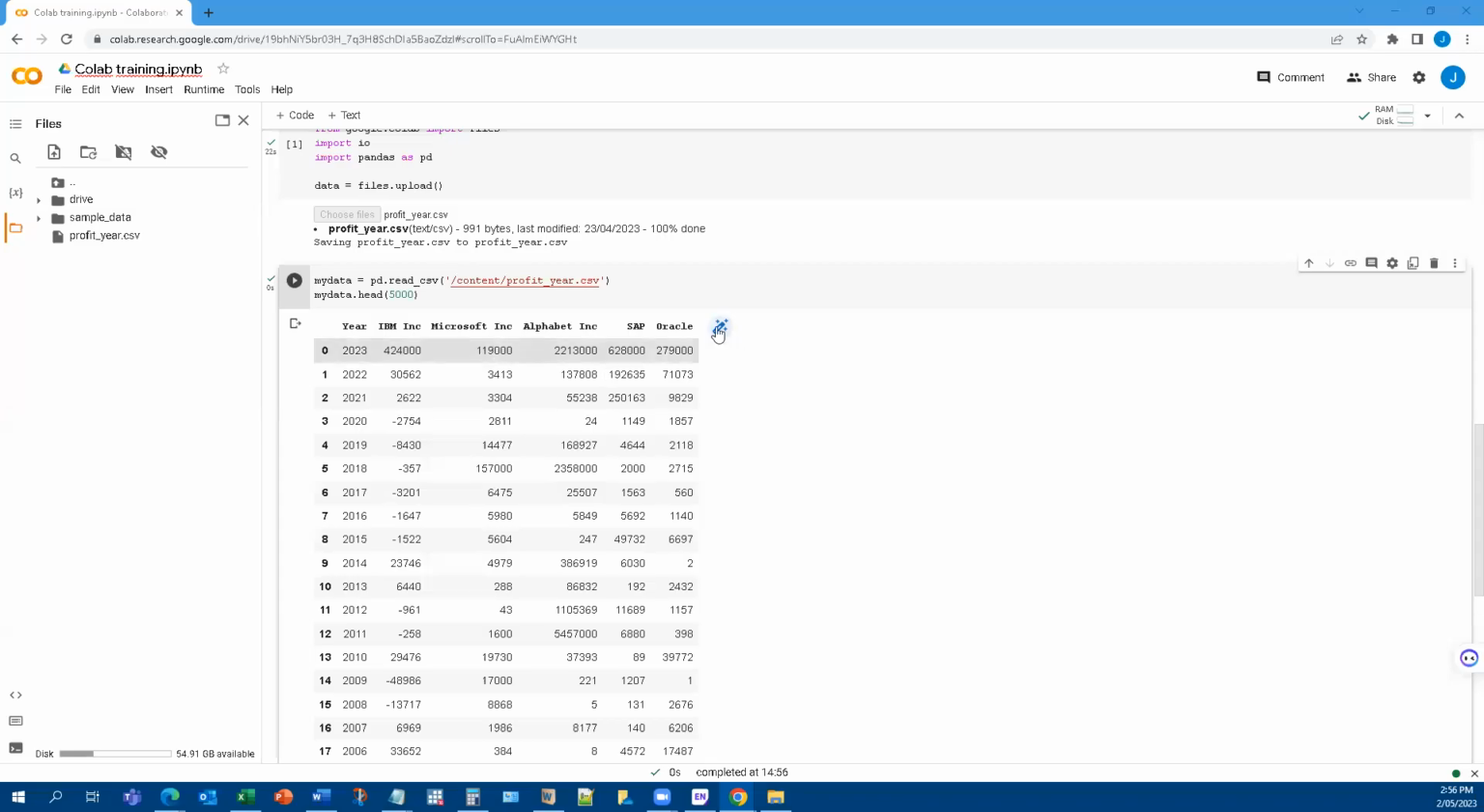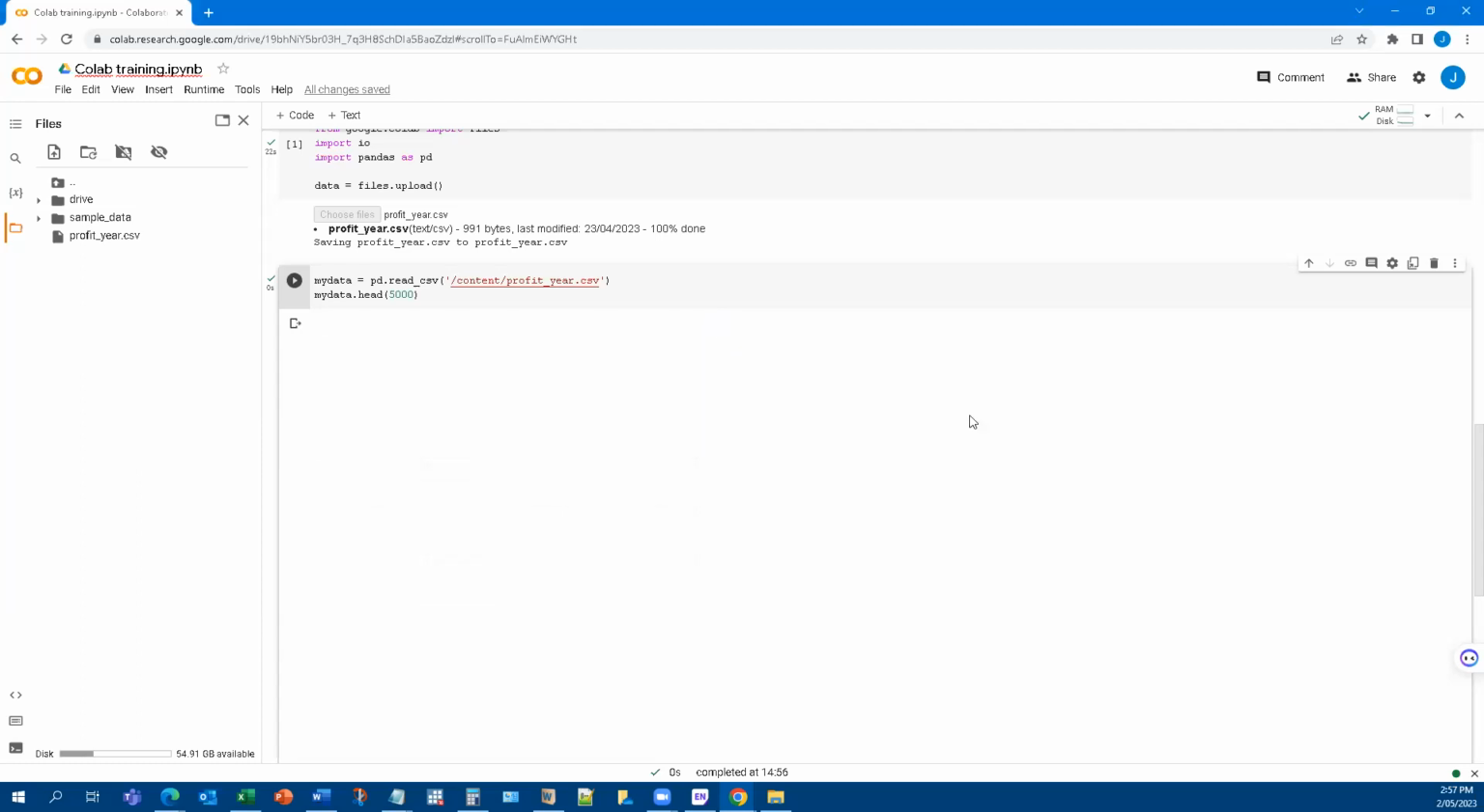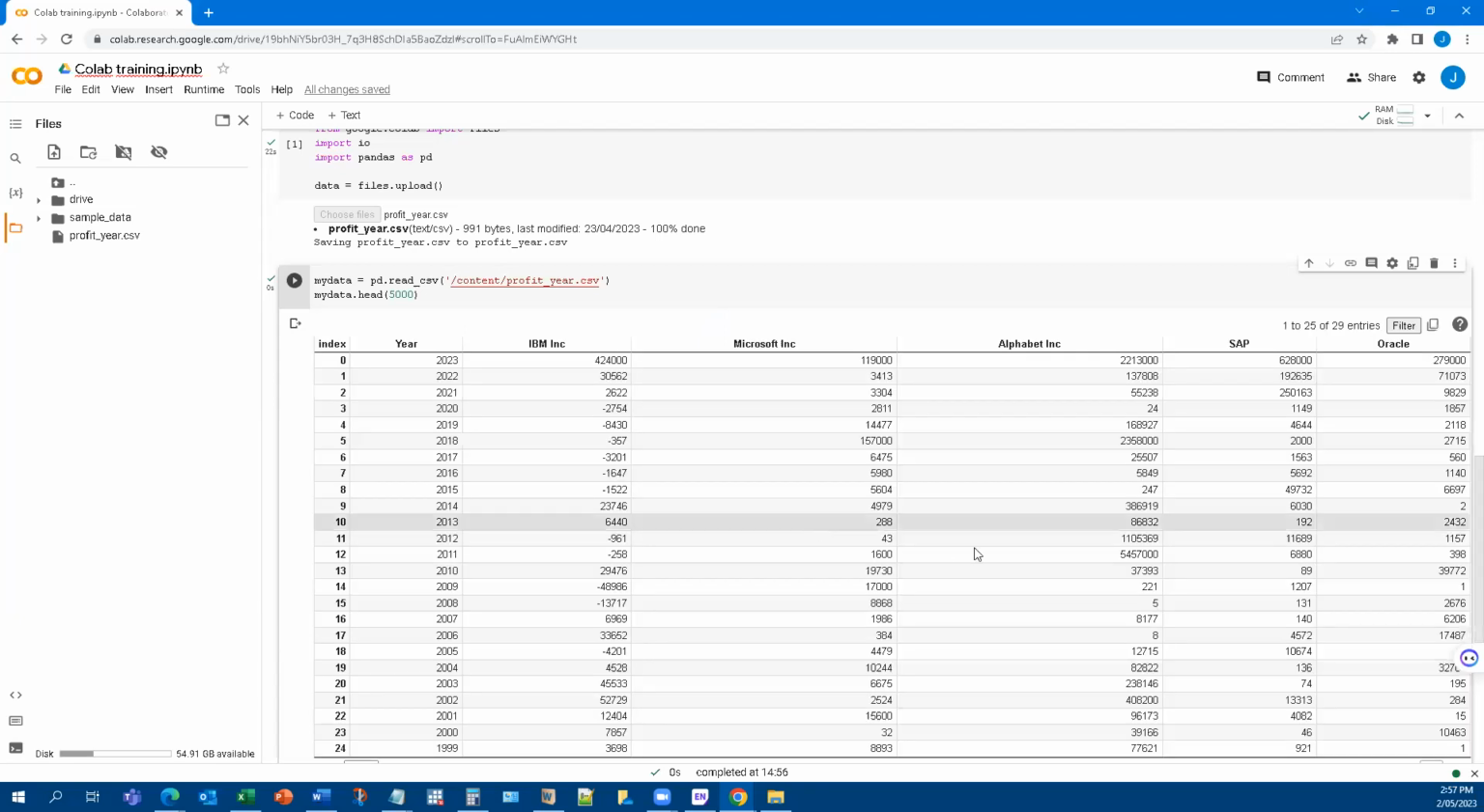Now that I have my data here, you could see this blue pen icon here with 3 stars. If you click on this icon, as you can see from the screen, it's going to convert this data frame to an interactive table. So now let's click on this and see what we get. And basically, it creates an interactive table.